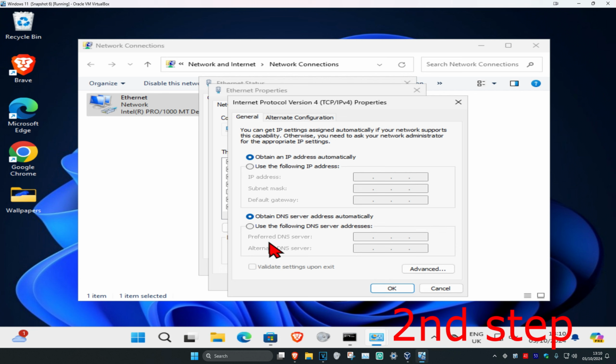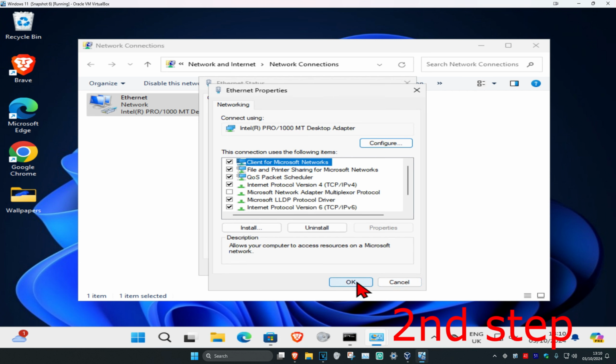And now you're going to select use the following DNS server address. You're going to make the first line 8.8.8.8, and you're going to make the second line 8.8.4.4, and then click on OK. Click on OK again.